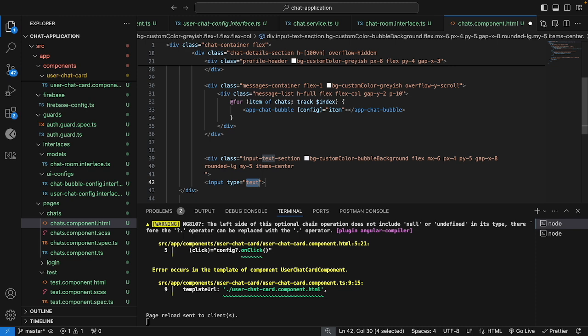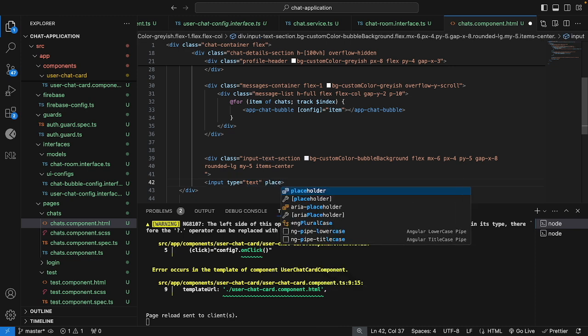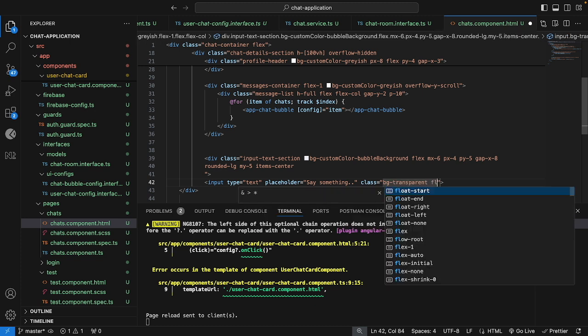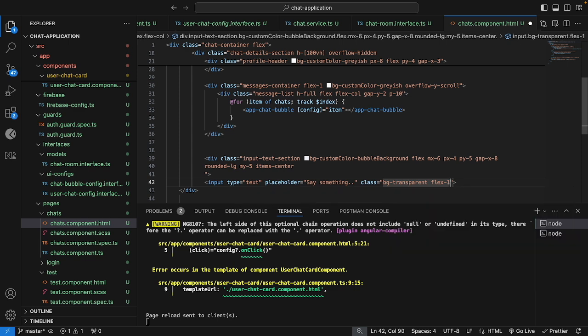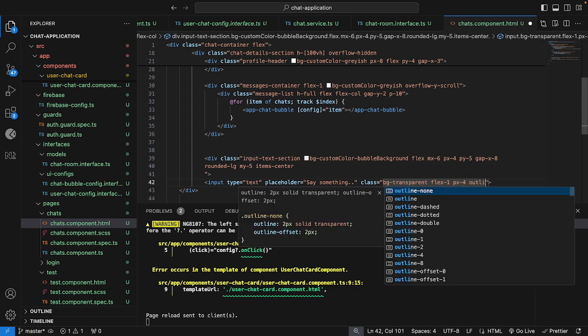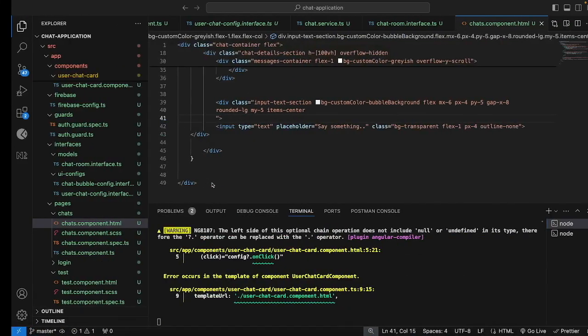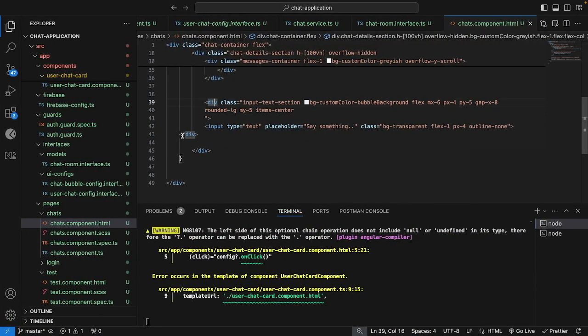So this over here would be just a text input with a placeholder which says "say something", on a class with a transparent background, flex 1, just 4, and then the outline should be set to none. Okay, let's see how that looks.